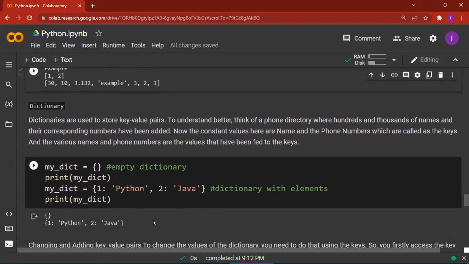Now comes the next data type, that is the dictionary. Dictionaries are used to store key value pairs. To understand better, think of a phone dictionary where hundreds and thousands of names and their corresponding numbers have been added. Now the constant values here are name and the phone numbers, which are called the keys. The various names and phone numbers are the values that have been fed to the key.